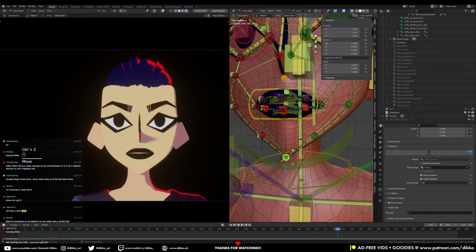Did you make changes to her model shader, or was it stylized, or was it for a stylized section? I have to answer that question.